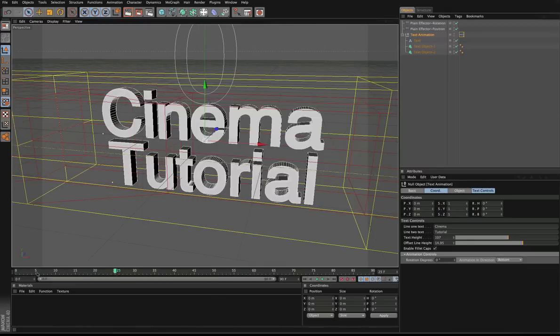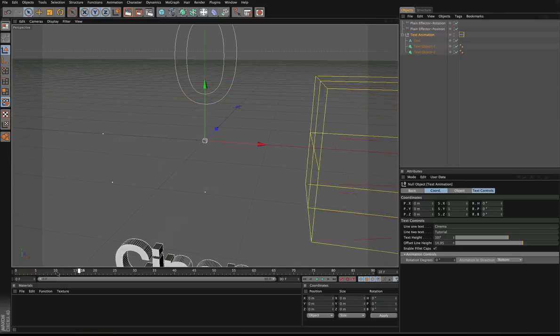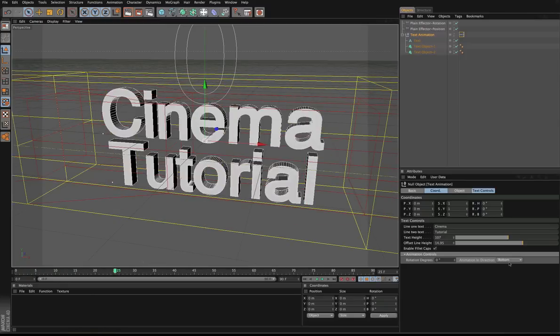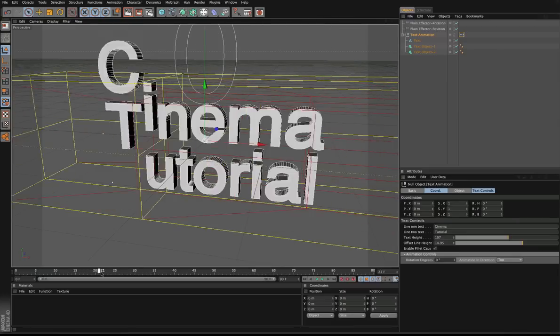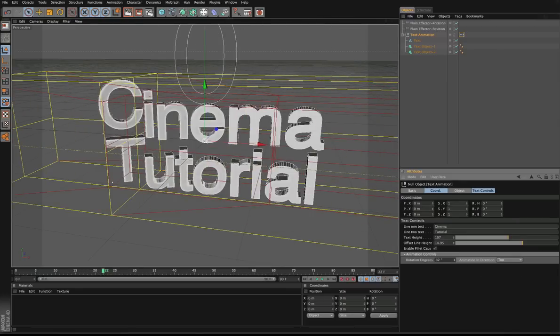And let's get this Xpresso out of the way so you can see. Notice it's animating in from the bottom now. And choose top, and it animates in from the top. Let's just add a little rotation in there.